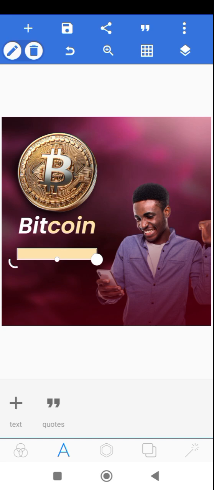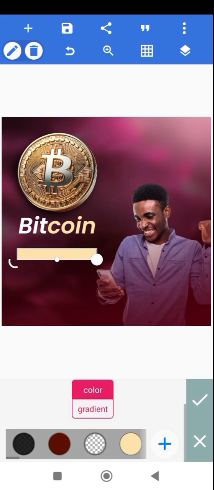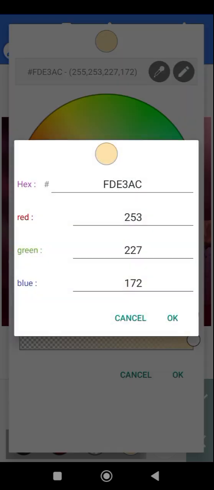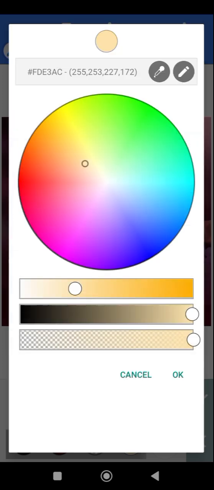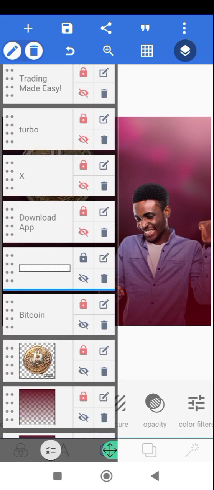The next thing I'm going to reveal is the next layer, which is this. There's going to be a shape here, and this is the color. I actually picked the color from the Bitcoin icon, so you can do that. I'm just going to show you guys the color code. I'm going to click on the text. This is the hex color code, FDE3AC. So that's the color code, you can use that. Now the next thing I'm going to do is lock the layer.